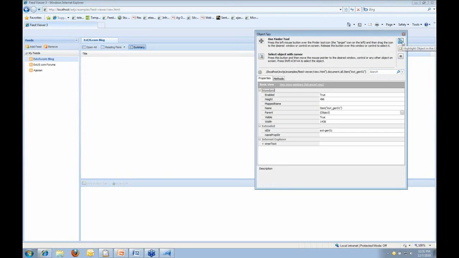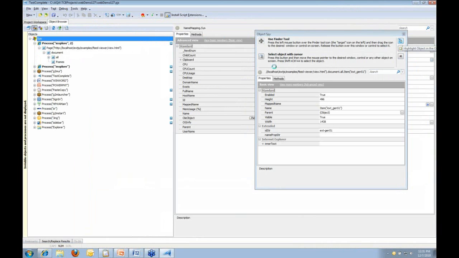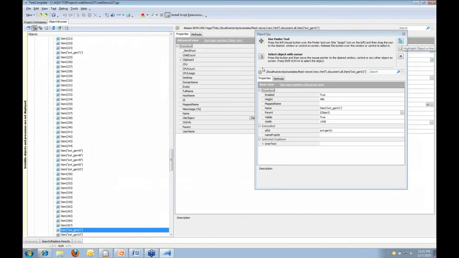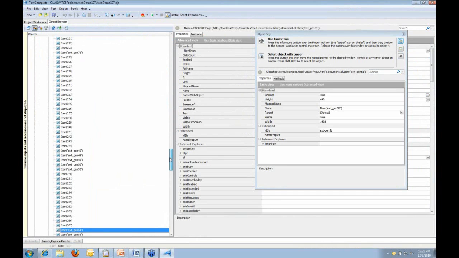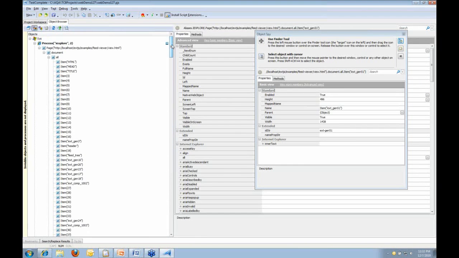Okay, so there's my Open All button. I'm going to click the Highlight Object in the tree again, and this time around, instead of seeing that nasty, nested, dynamically generated content, you see all the controls at the same level. So now it doesn't matter how much of the parent controls are dynamically generated, you're always going to find the control at the right level.